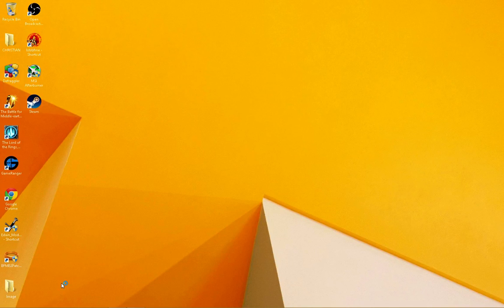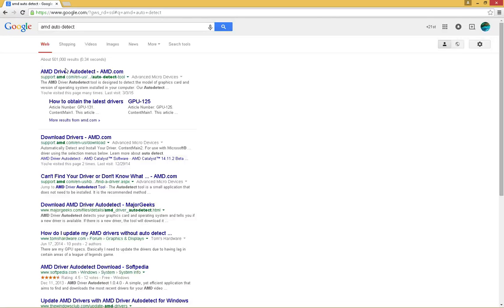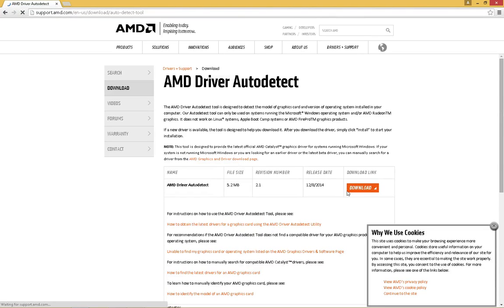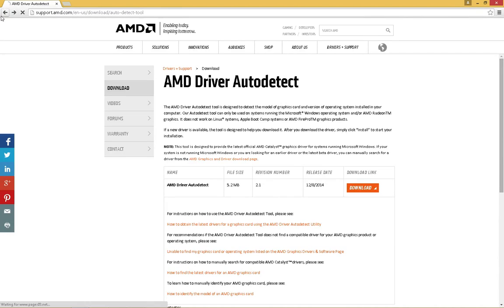So what you want to do is, let's say you have AMD, you're going to go to AMD Auto Detect and download this. Basically, you download it, and this will auto detect what drivers to download for your PC, for your graphics card. And this will definitely help, because the drivers optimize the graphics cards for newer games, so you get better frames.